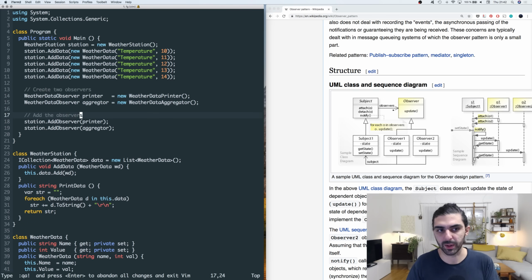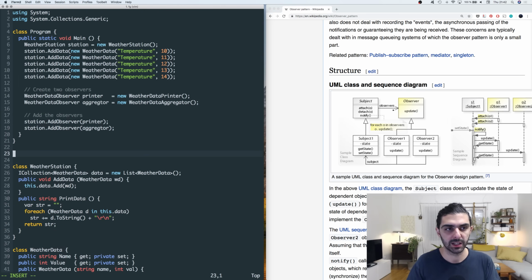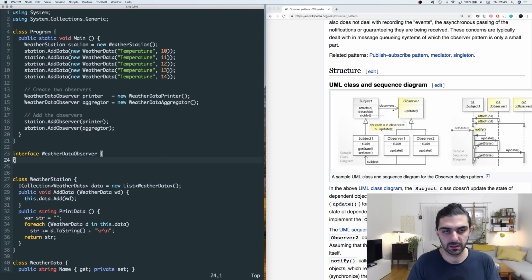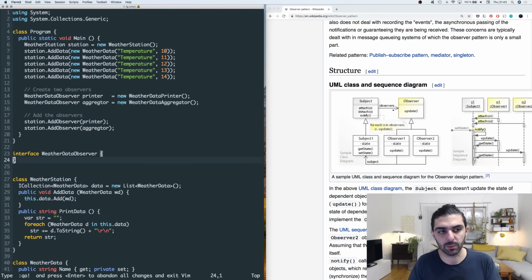Of course, this doesn't compile if I try to compile this, right? Clearly, because we're missing a lot of stuff. We don't have, let's begin with this, the interface weather data observer. We're pretending we have this sort of abstraction here, but we don't actually have that. And we don't even know what that's going to contain yet, right? So let's just leave it at that.